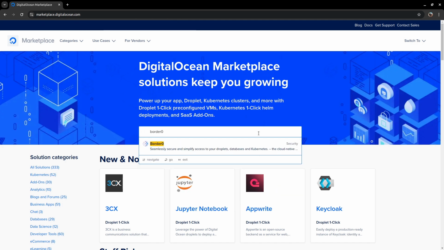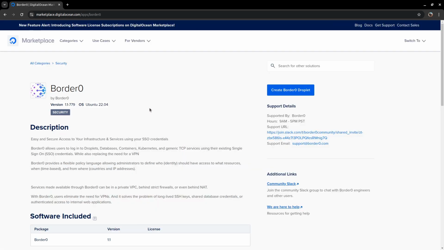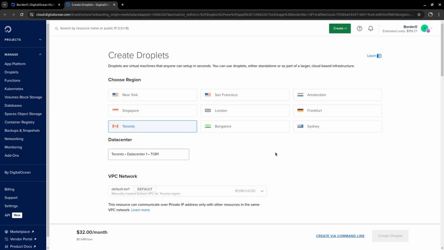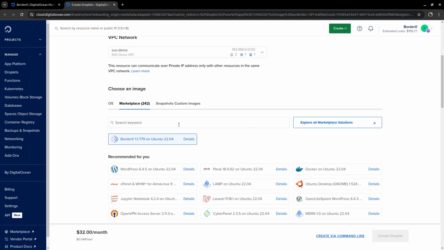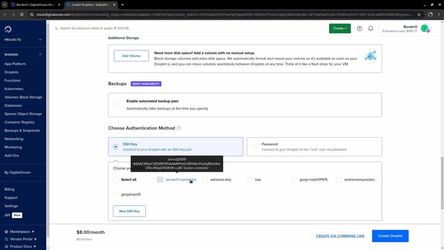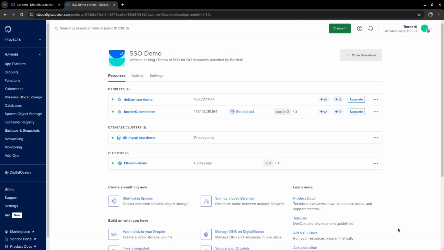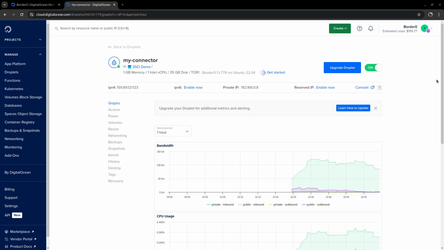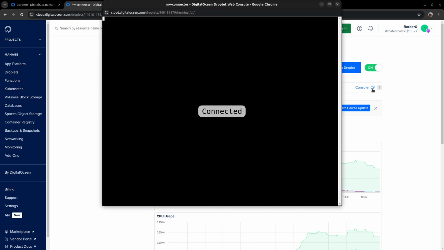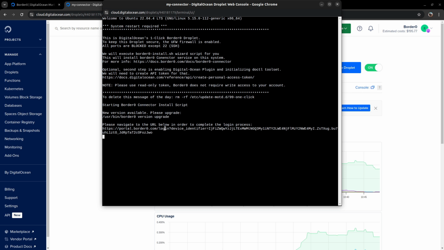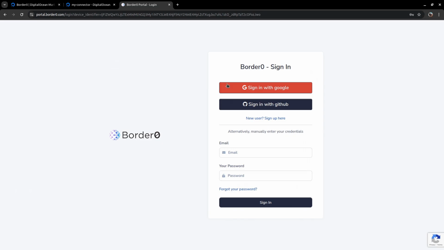Before we jump in, let me quickly introduce the connector. We'll start by creating one using the one-click installer. This connector acts as a secure bridge between your private DigitalOcean resources and your users. It allows them to connect seamlessly using their single sign-on credentials, whether it's your Google account, GitHub, or even a corporate Okta account. To keep things simple, we've published a ready-to-use one-click droplet in the DigitalOcean Marketplace. Just follow the easy setup wizard and your Border0 connector will be up and running in about a minute.